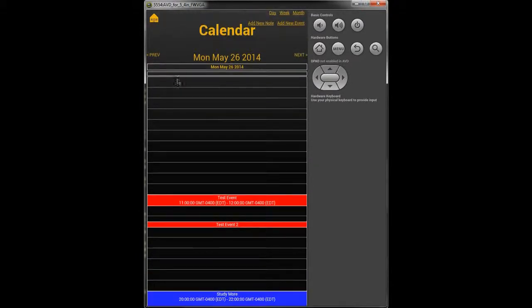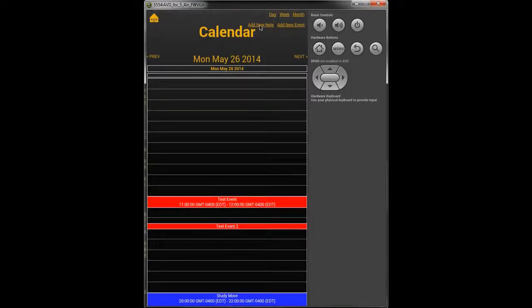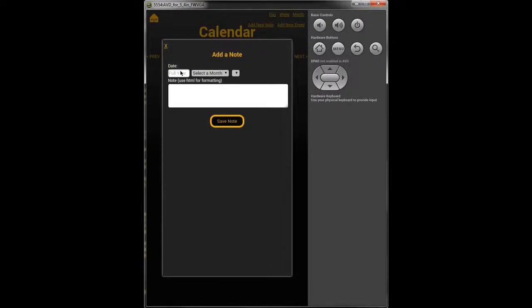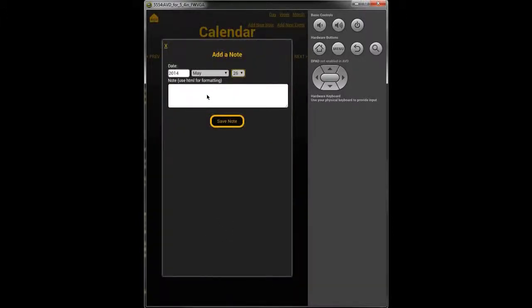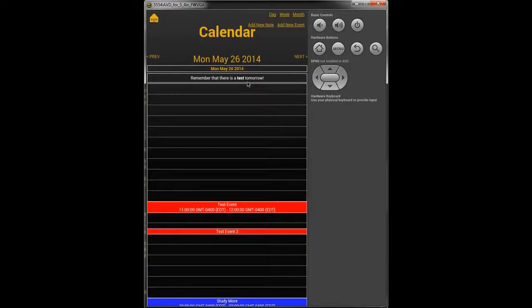Now, we also have this nifty little notes section, which right now is empty, so let's add a new note. Click the Add Note button. It brings up this dialog. Exactly the same kind of interface. So, choose the month. Year and the month. May 26th. And this is going to be a note. And you can use HTML formatting if you want. Save. There you have it.